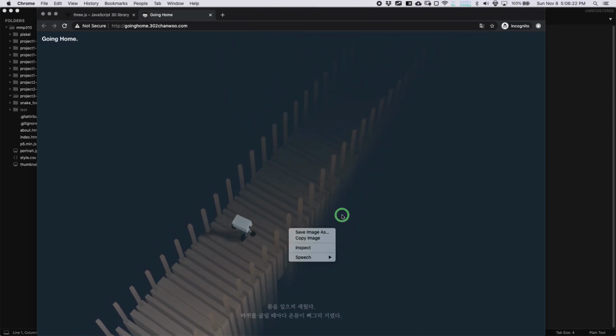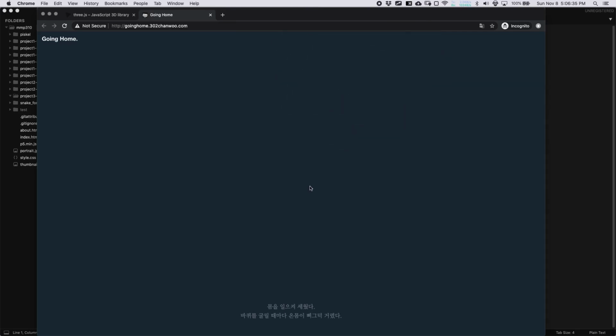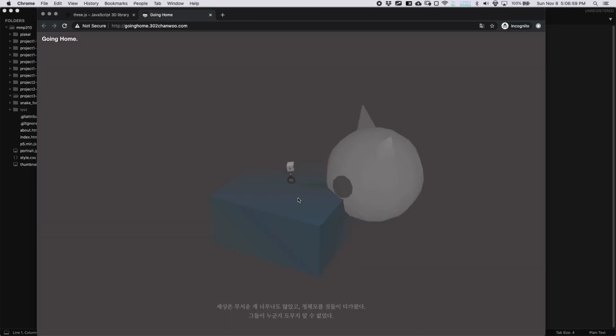Nice little animation. Actually can't really change the camera at all, so it's a fixed camera. Yeah, so most of this is just a narrative animation with some interactive components, and it's in Korean, so I actually don't know what it's about. But it's a cute character. It's a nice animation. So it's really using a lot of simple shapes and stuff, which is nice.